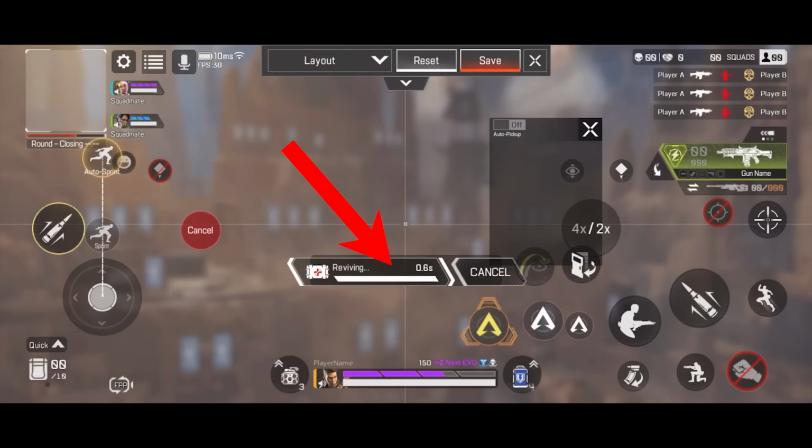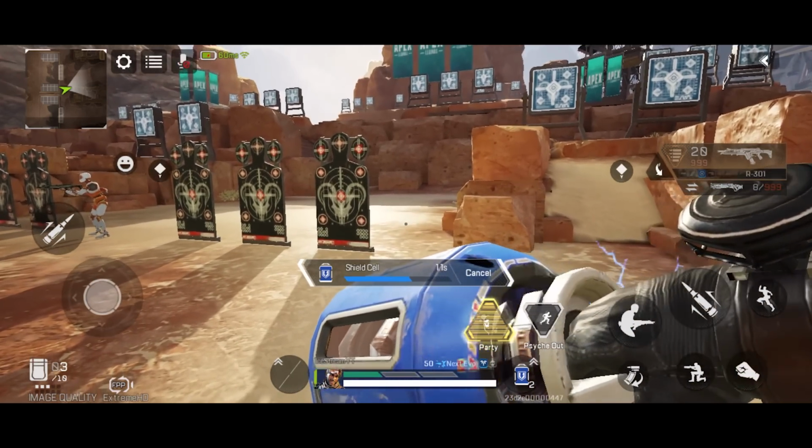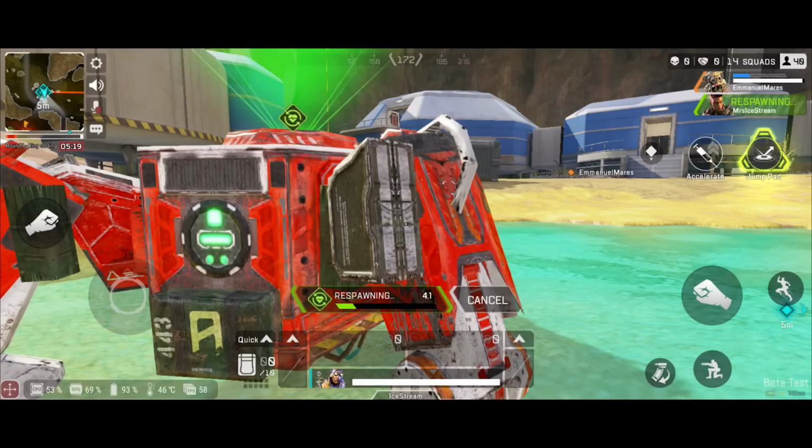This is a window that pops up when you're healing, reviving a teammate, using a survey beacon, or a respawn beacon.